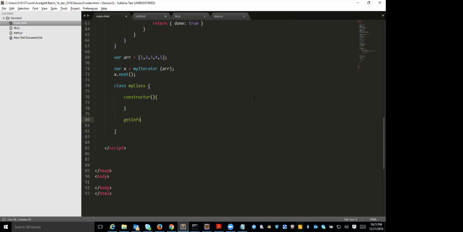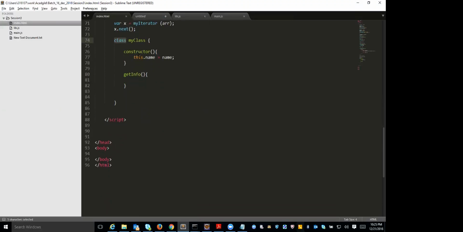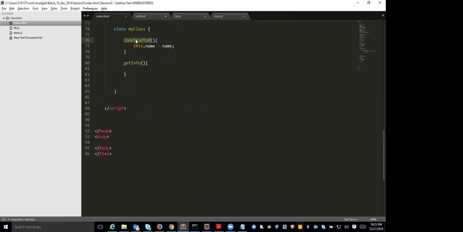There can be functions, let's suppose a getInfo function, and there can be some properties, like this.name equals some name. So what is it? It's a class, but it has the latest syntax of a class keyword and its definition, with a constructor function inside it whose name is constructor. All this stuff.